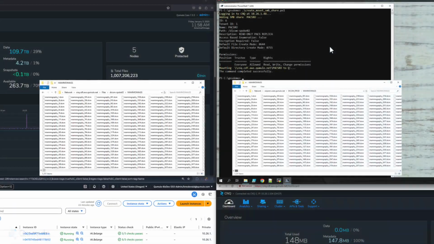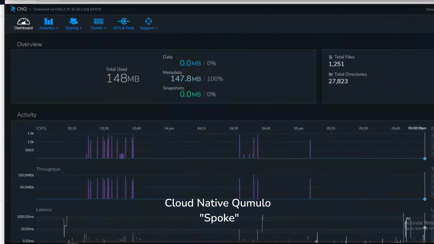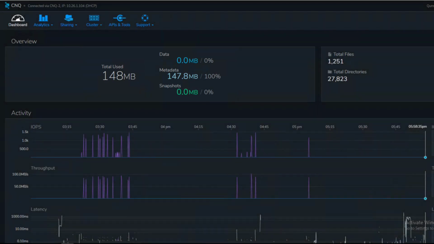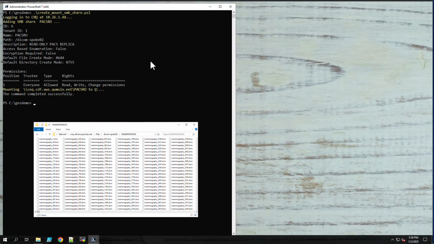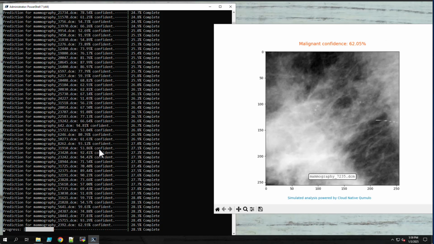Our Windows client can immediately see the entire tree structure because the portal's metadata moves between endpoints in real time. We can confirm this by checking the CNQ instance's web UI, where we see that so far only metadata from the portal is being stored locally. None of the file data has actually moved yet. But with the files we need now visible to our AI engine, we can start scanning the images as if they were on the local Qumulo instance.